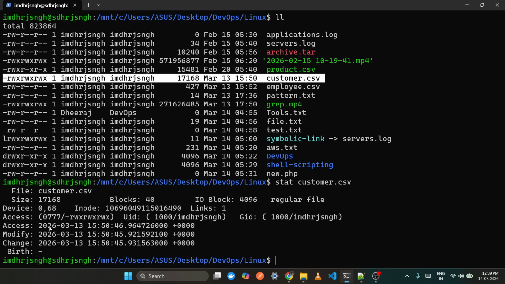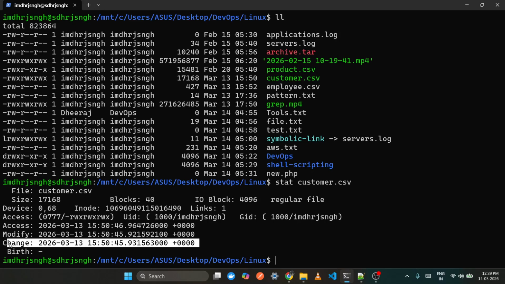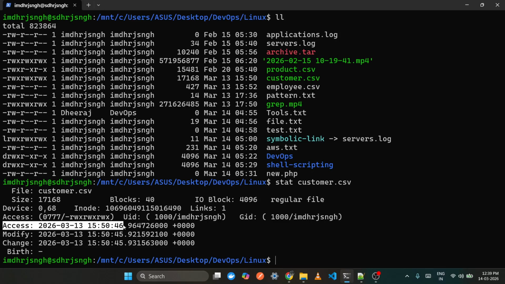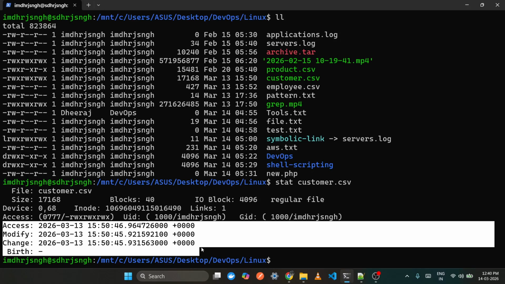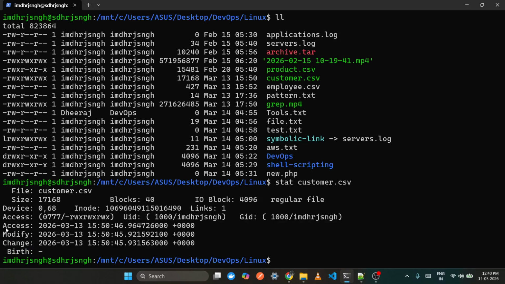Fine. After that, we have three times: access time, modify time, and change time. Access time means when we last accessed these files. Modification time means the latest time we modified these files. And change time means the time when we changed the content inside that file. That's why we have three times here: access time, modification time and change time. Likewise, we can use the flags: -atime for access time, -mtime for modification, and -ctime for change time.